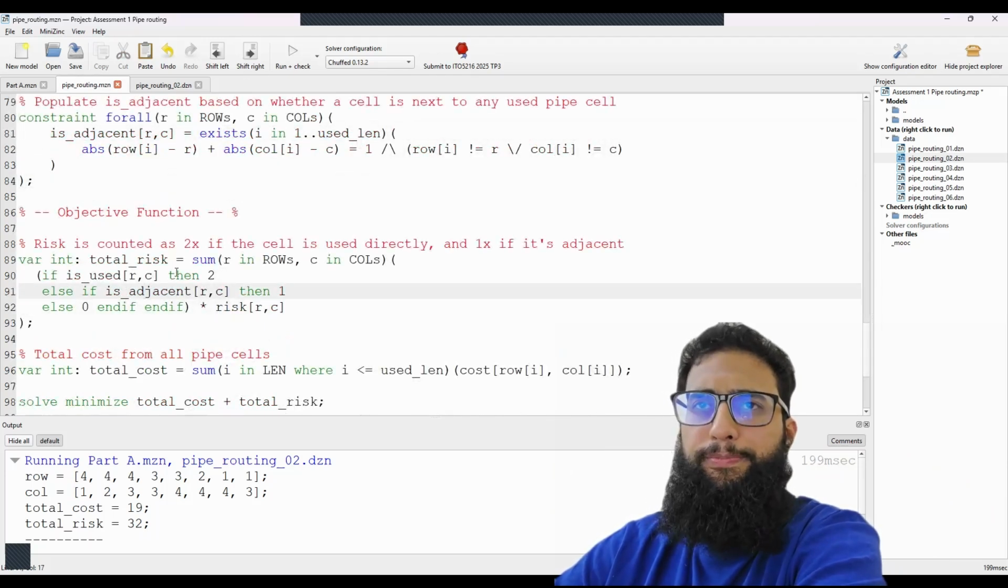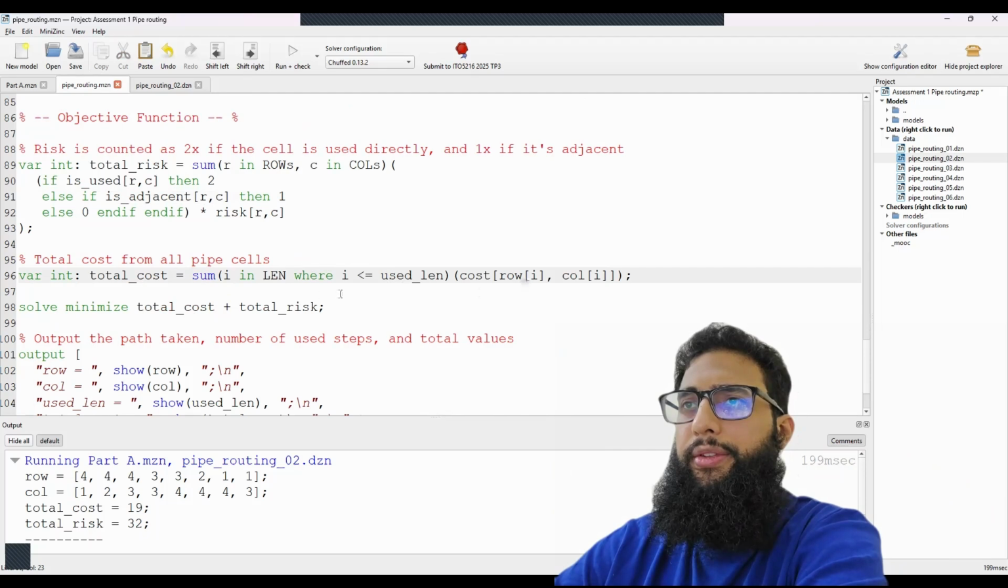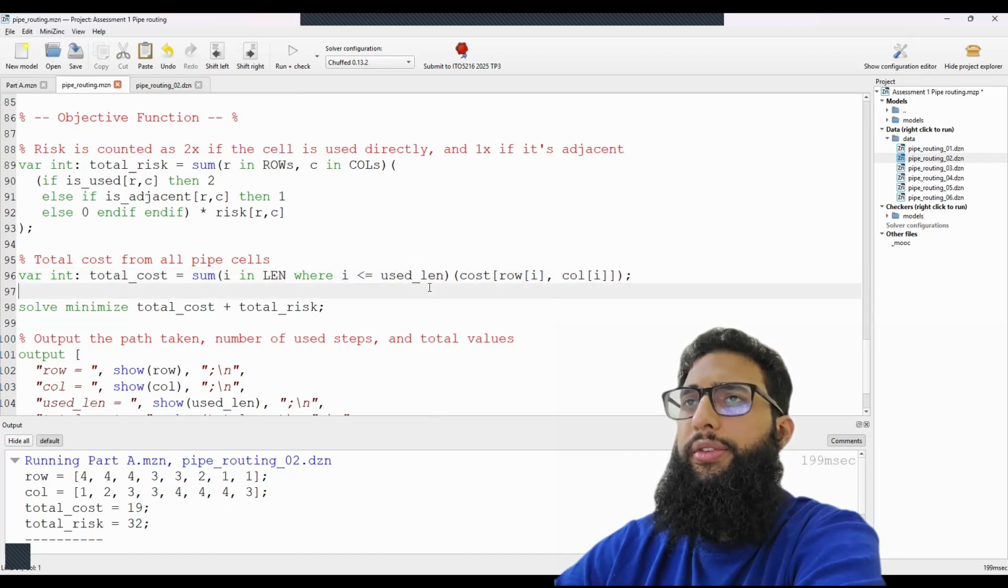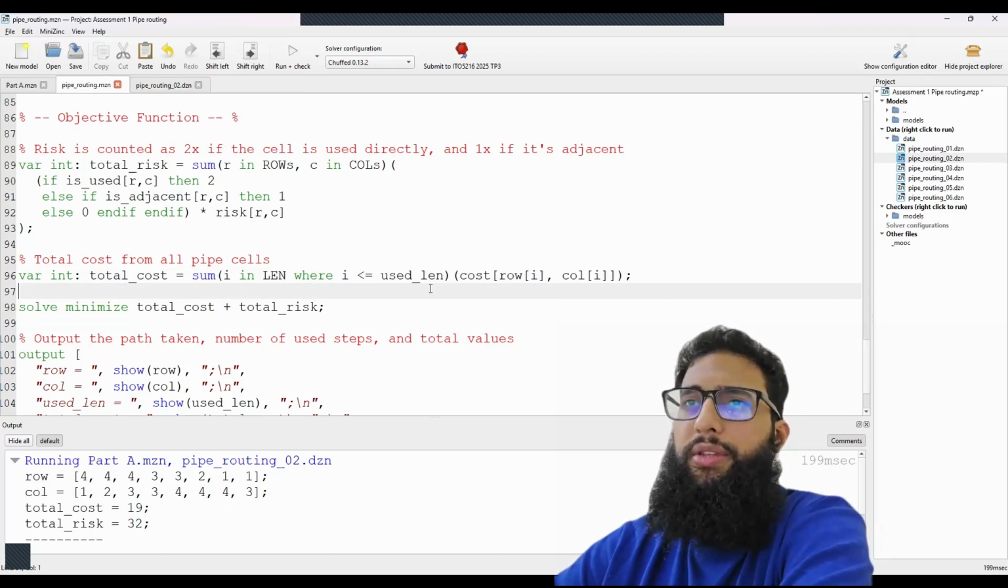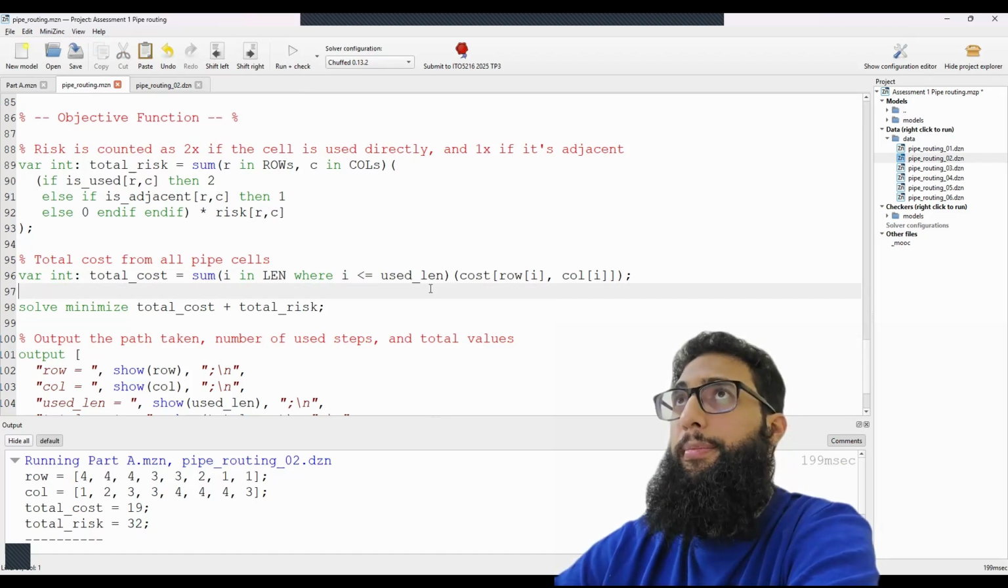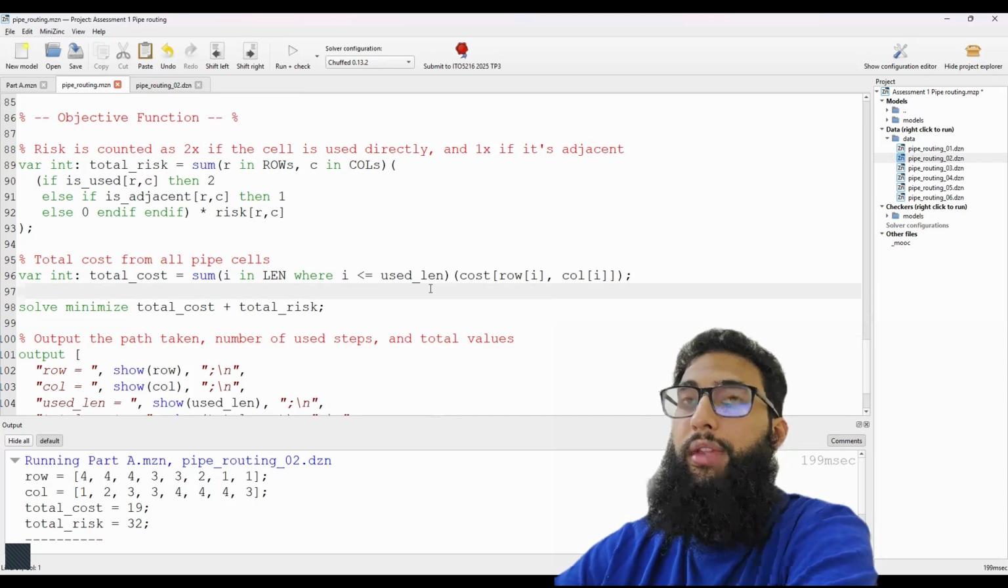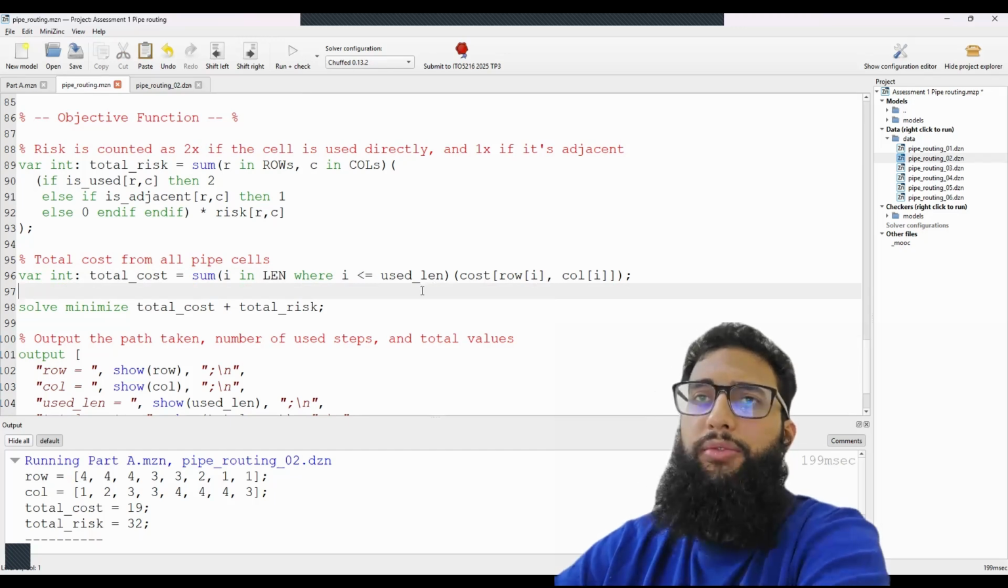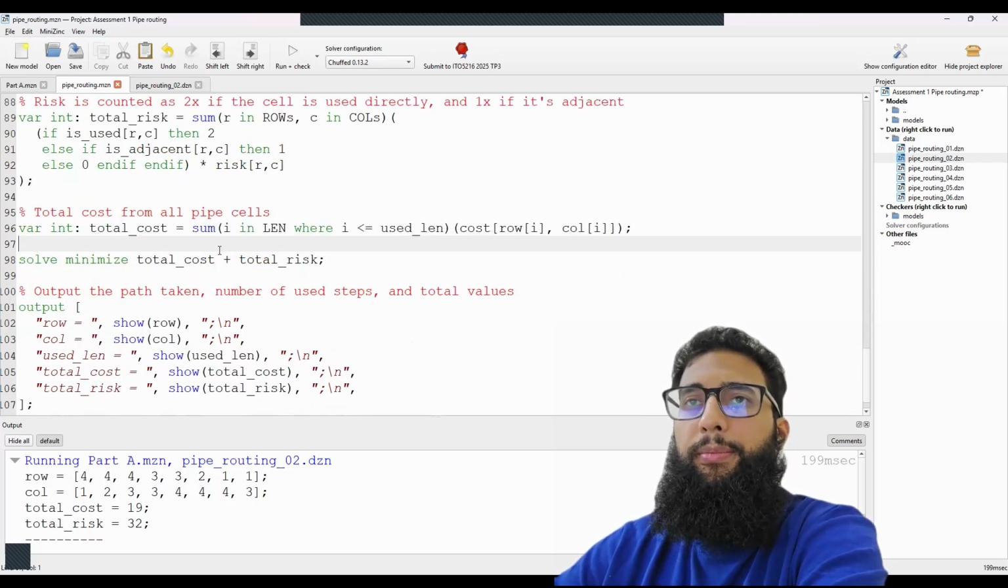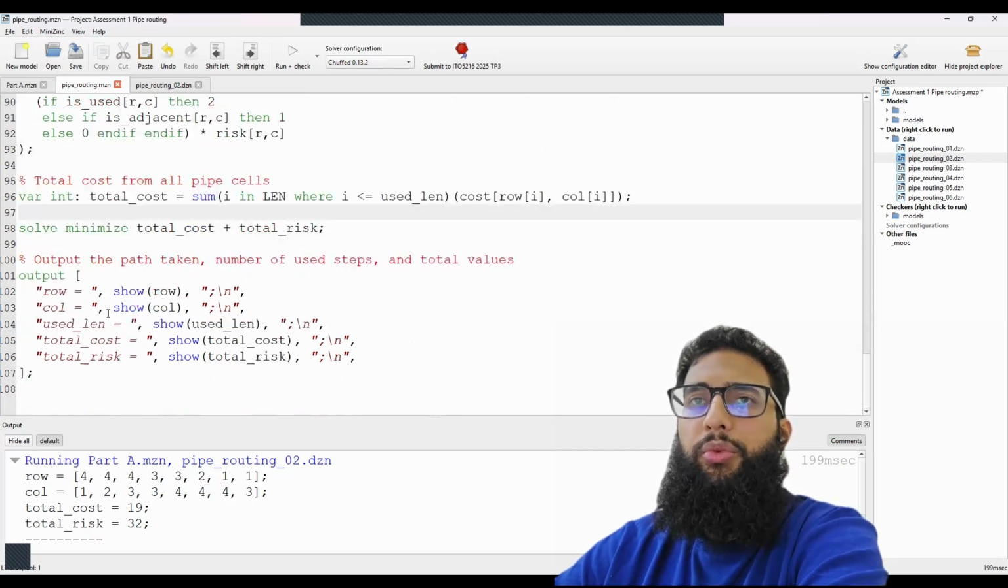Same formula as before. Once again, when adding up the total cost, I'm only checking until the used length and not beyond that, because it'll essentially just be 0, 0. Although 0, 0 does not have a cost associated with it in the data files, in case it did, we don't want to have it accounted for here. And then we're just minimizing and showing everything, also the used length.